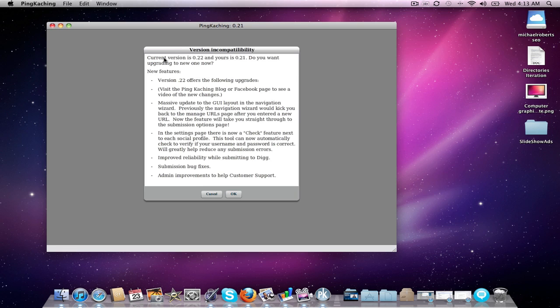Now, it just gives you this message here on what version you're running and what our latest version is, and then it lists some of our new features. Now, if you hit cancel, it's just going to close the application. We actually won't let you run an old, outdated version. And that's because we submit to so many different sites that change so rapidly. If we allowed customers to use an old version, the software would fall apart very quickly. So you're always getting new versions, and we want to keep everyone up to date.